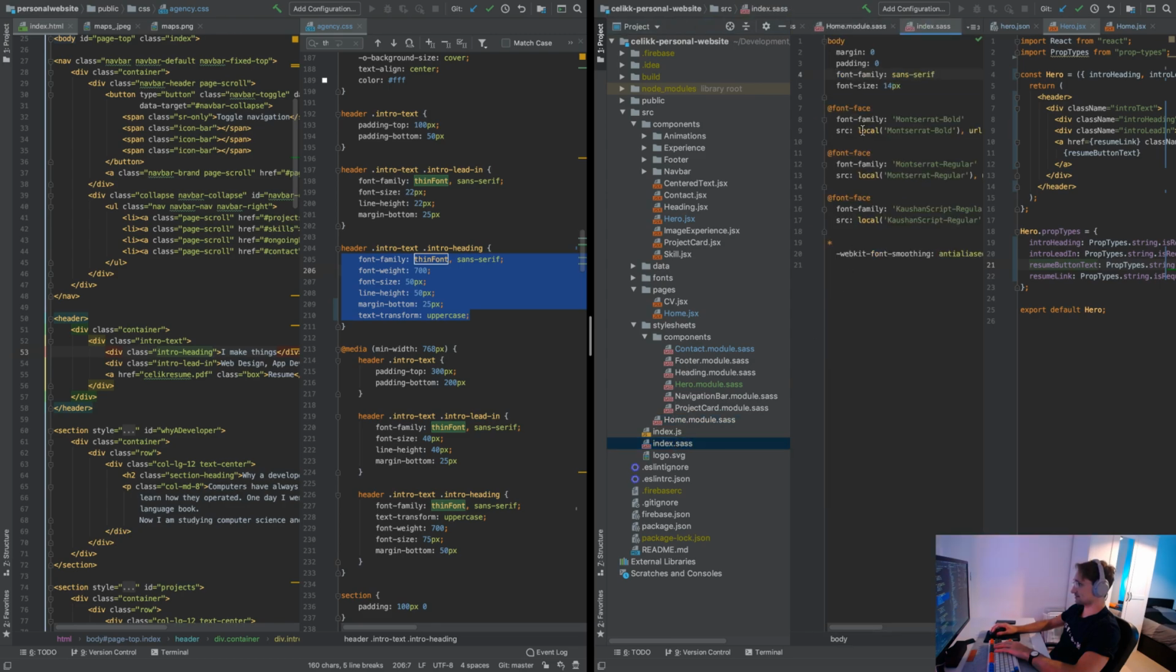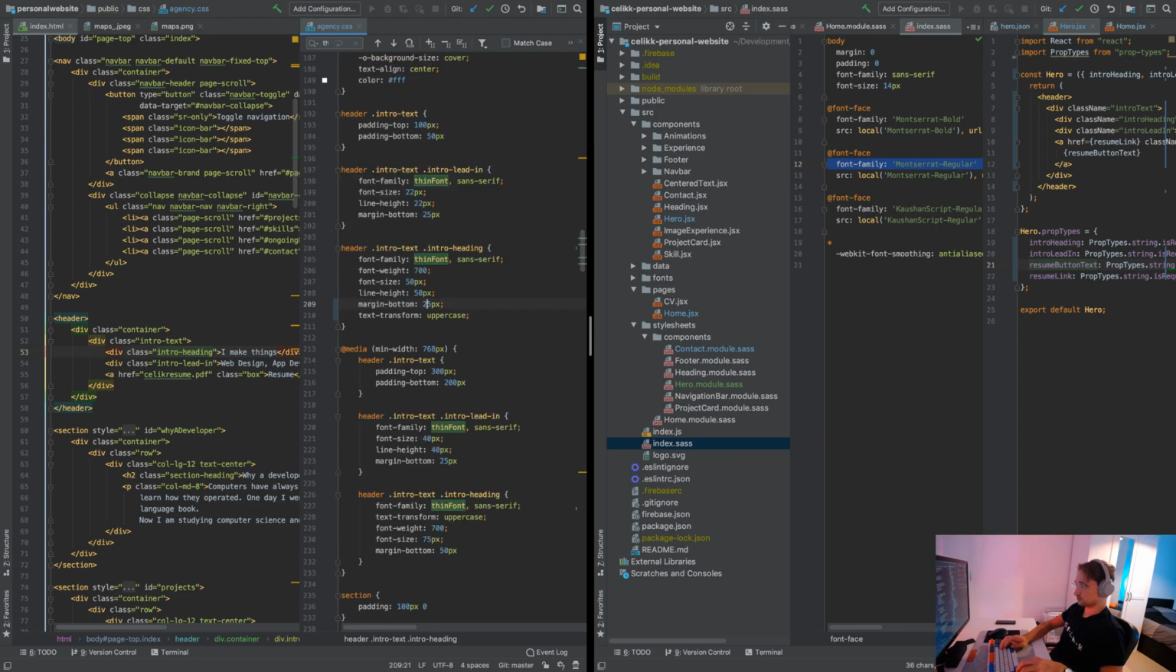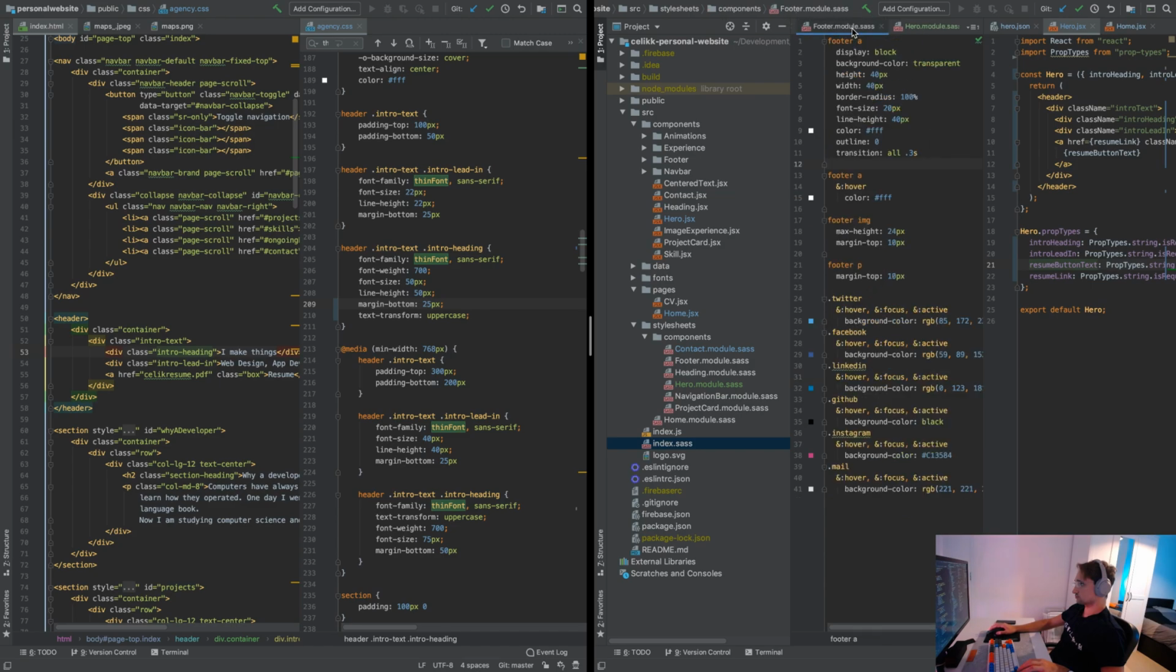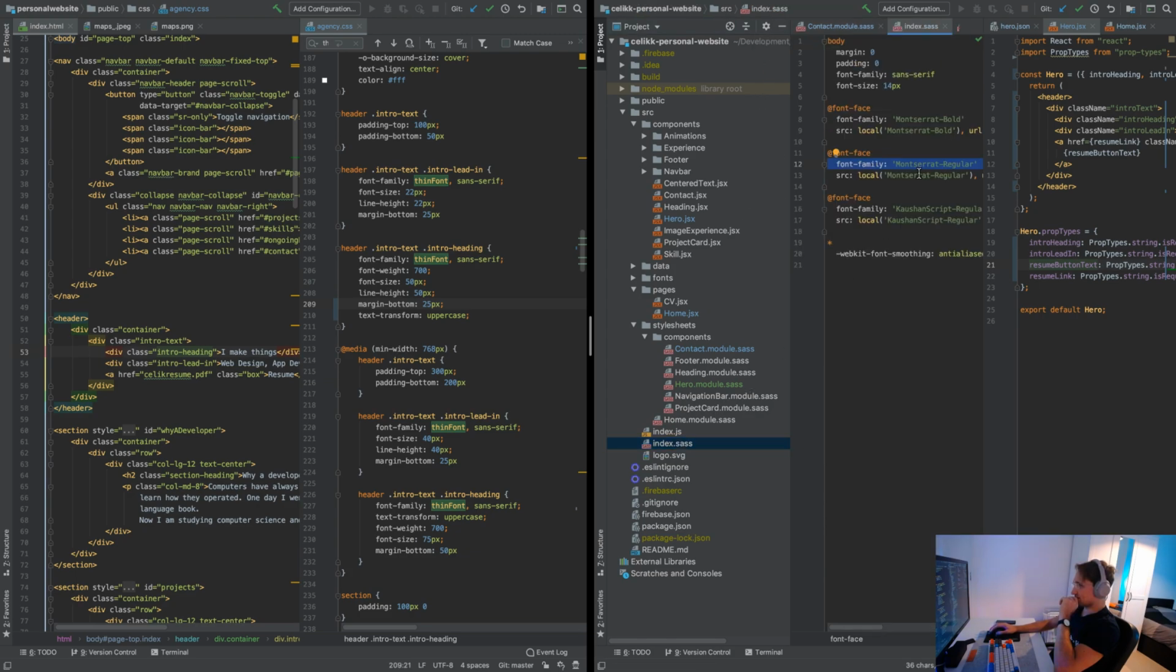Index? Yes. So we have font face, Montserrat bold, Montserrat regular. So this thin font, let's go back to the top of the file. It's Montserrat regular. But I do not remember how to use it. Let's check again.